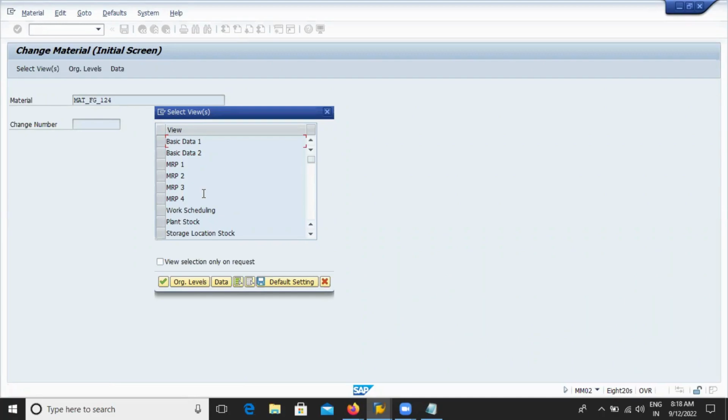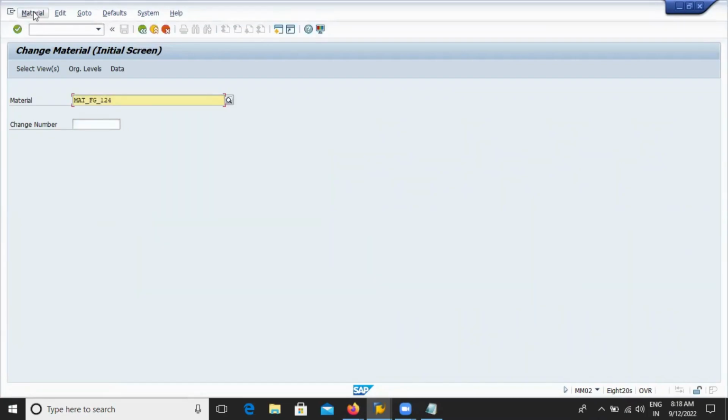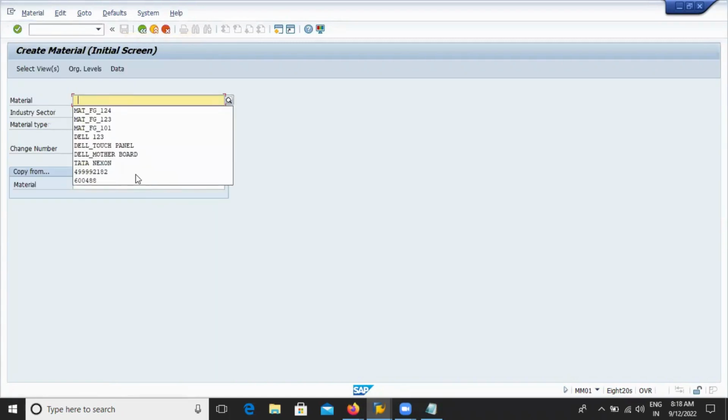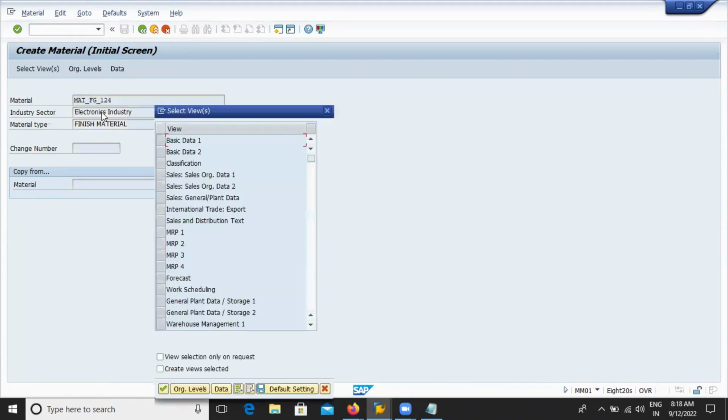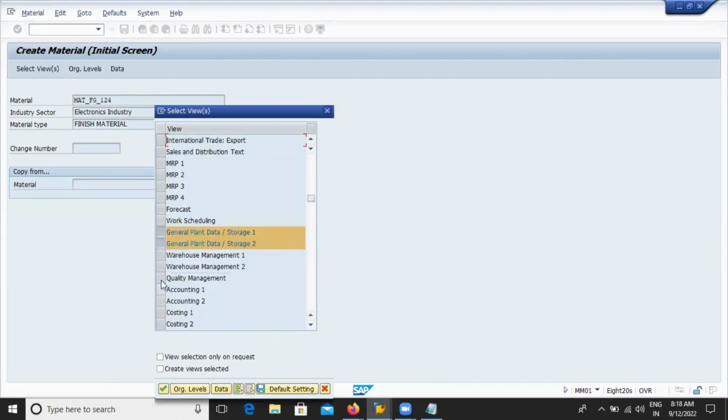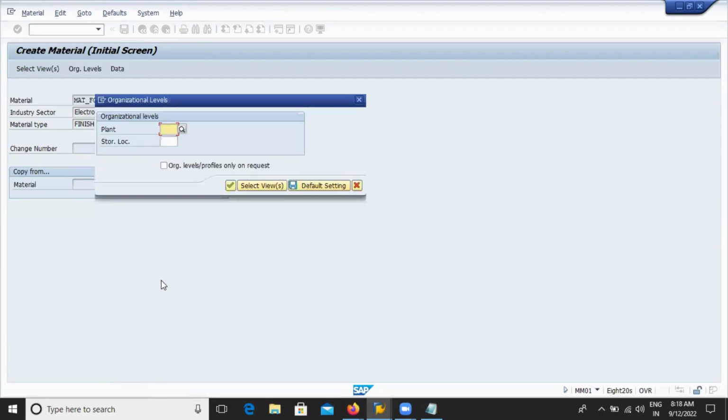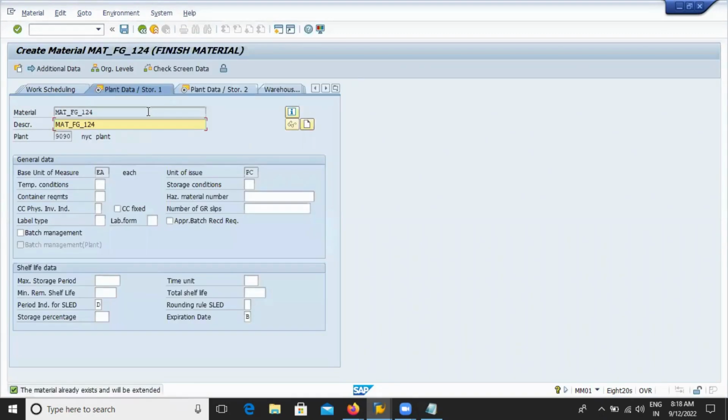If we want to extend any new views, then where will we go? Again we go to MM01 immediately. What is the material code? 124. Enter. Then we can extend general plant data 1, 2, and the QM view. Also we can select QM. Now just enter. It will again ask for the plant code, 9090. Enter, and directly you will come to the plant data view. Like this, through MM01, we can extend the views also.